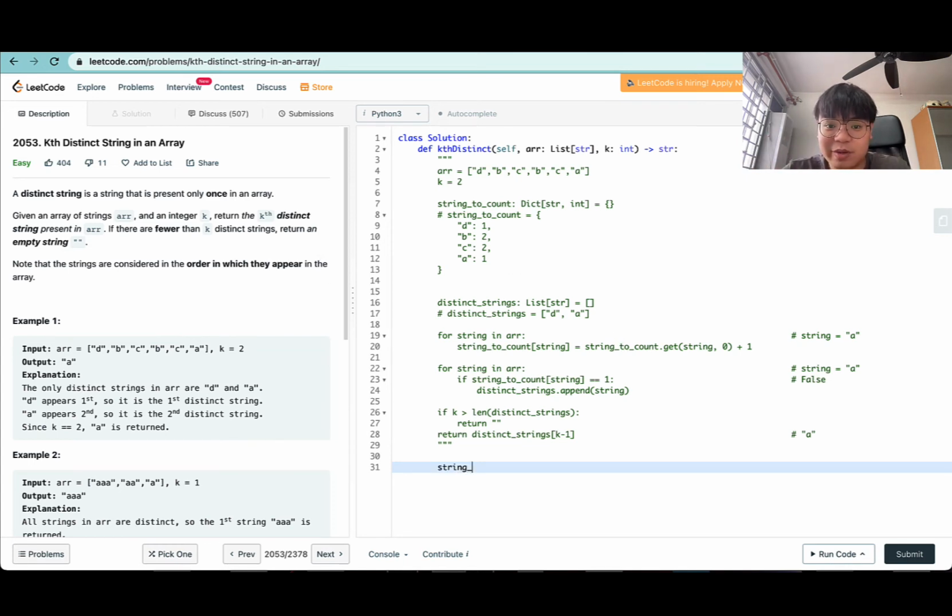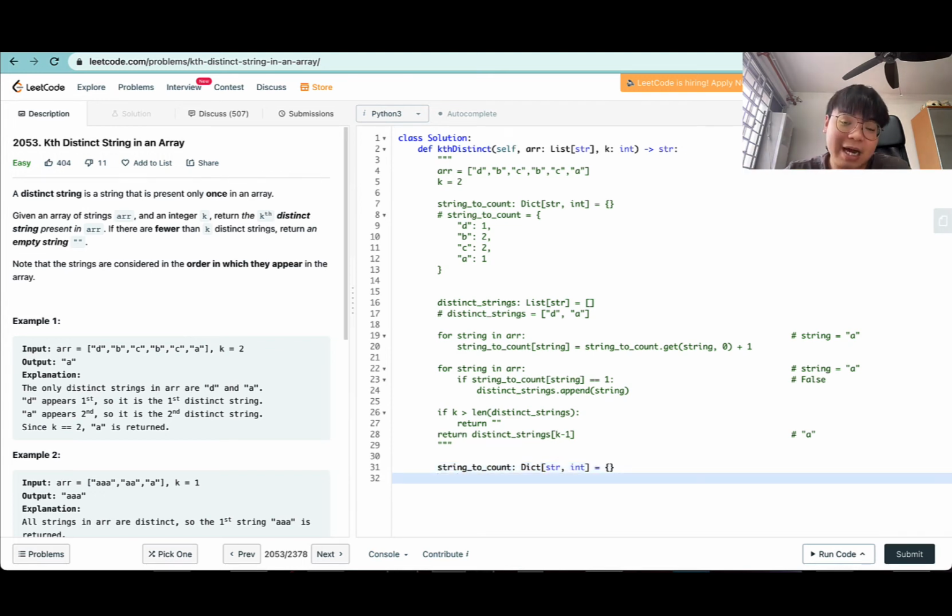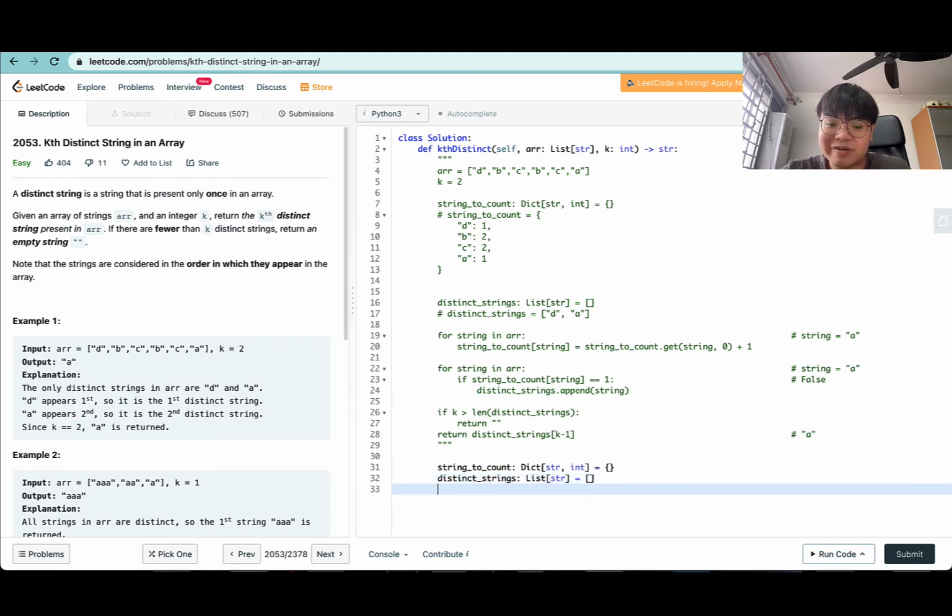So fortunately, we were lucky to implement it before, during the planning phase. So let's quickly implement this again. We will first initialize string to count to keep track of the count in each string in array. And next we will define distinct strings. This will keep track of all distinct strings in the order in which they were found.